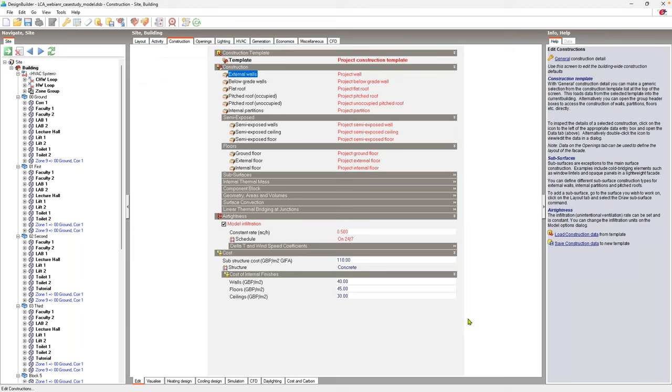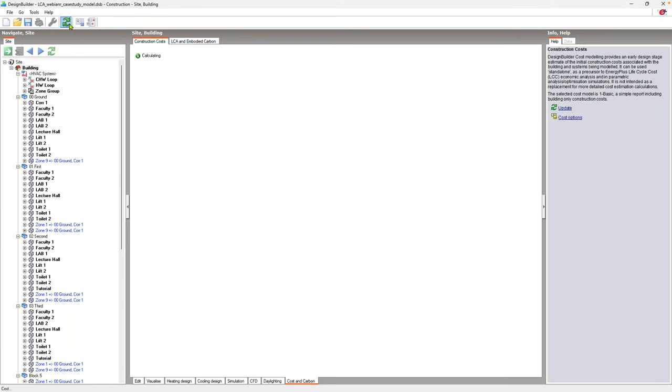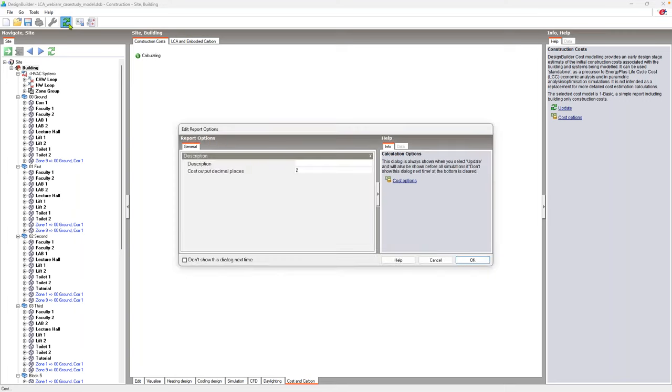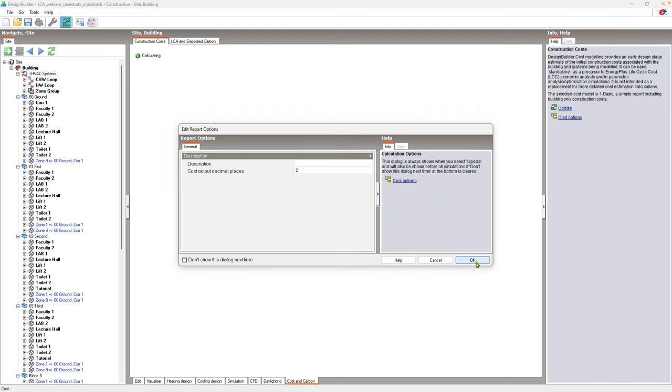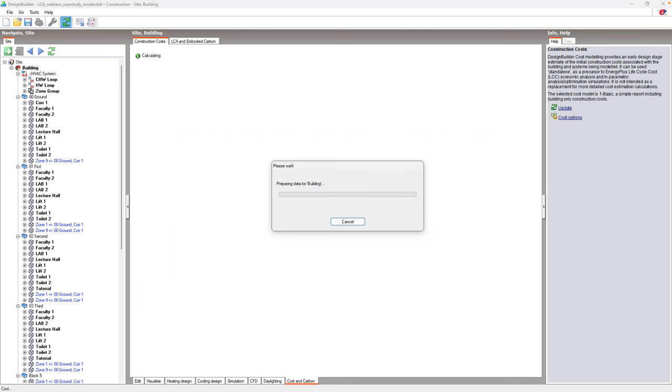Once you have specified all the required input data, you can run a calculation to review the embodied carbon in the building fabric as well as the construction cost of the building design. To run the inbuilt analysis, simply click on the cost and carbon tab and press the update toolbar icon. For the cost calculation, you can change the cost model here to RIBA NRM1 or Uniformat2. I'll keep it to the basic model. Please remember that you need DesignBuilder's cost module to run this calculation.